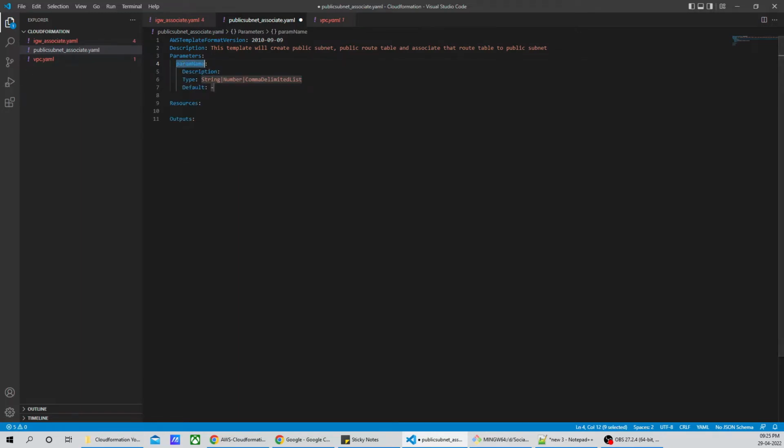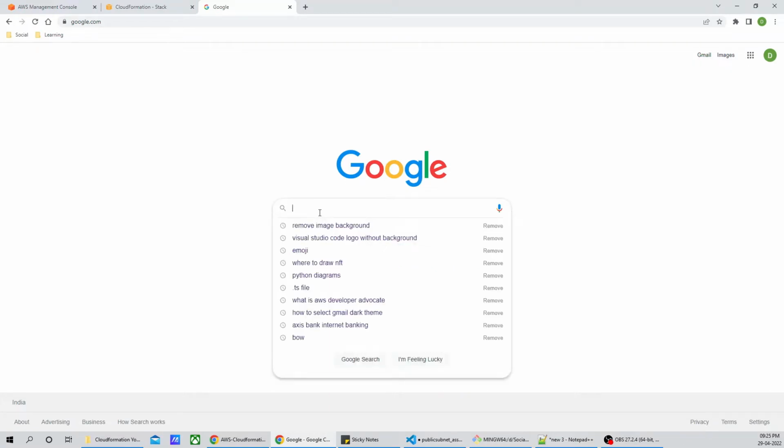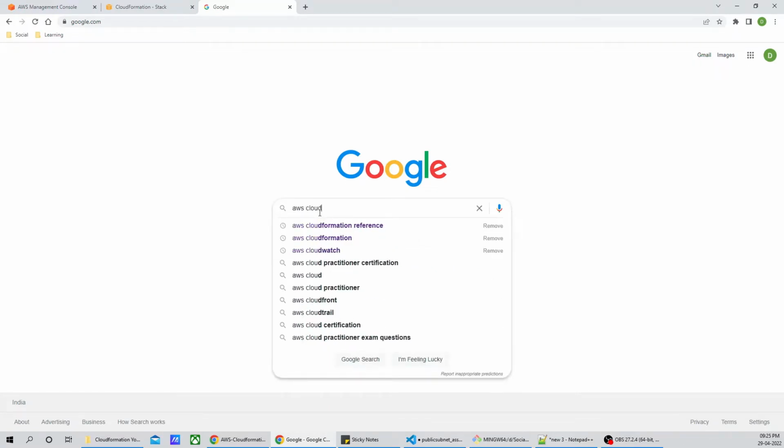The parameter name would be CustomVPC, and over here we are going to mention the type. The type would be our VPC ID. For mentioning the type of ID, I will go to my console. Over here I will write AWS CloudFormation parameters.